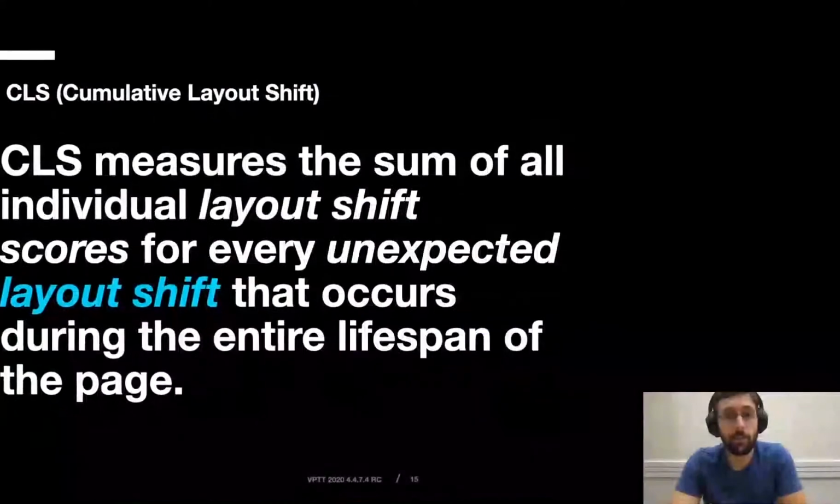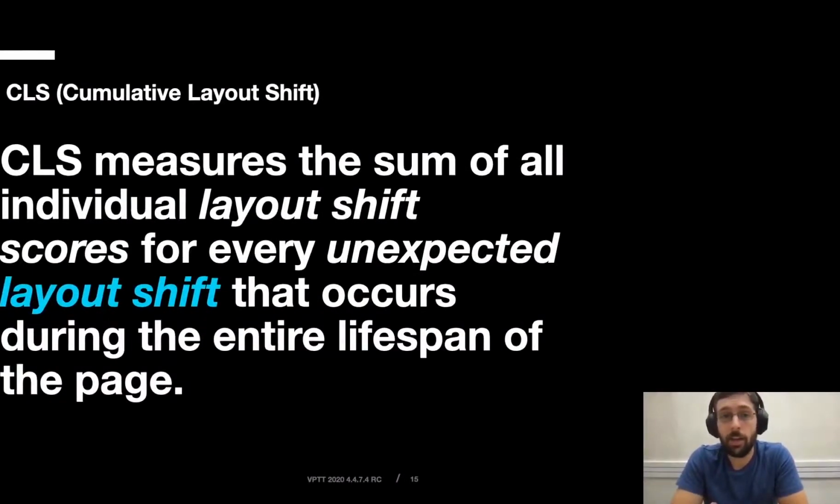The last one is cumulative layout shift. This metric measures the sum of all individual layout shift scores for every unexpected layout shift that occurs during the entire lifespan of the page. So a layout shift occurs anytime a visible element changes its position from one render frame to the next one.